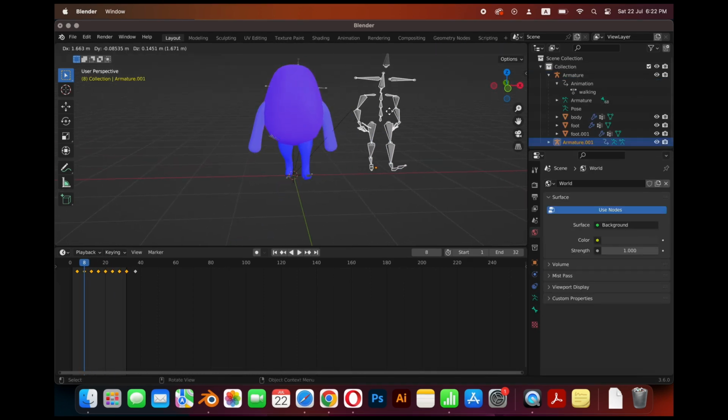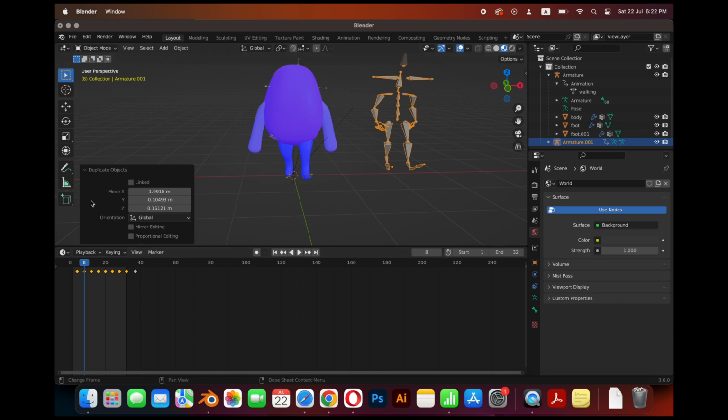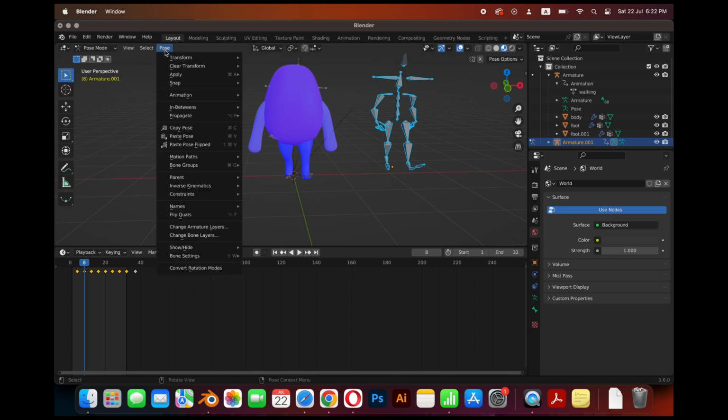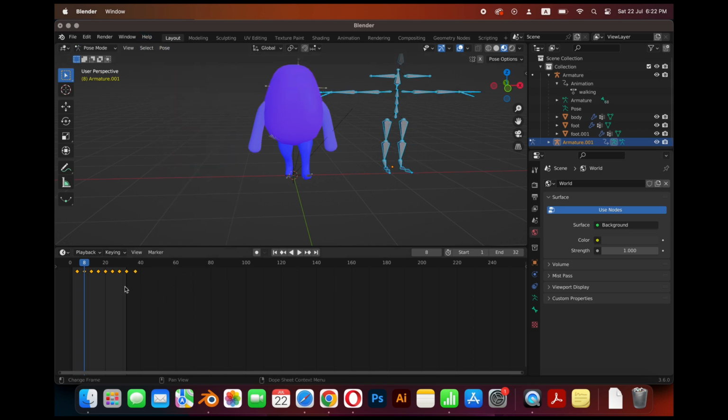Next, press Shift+D in order to duplicate the armature. Go to Pose Mode, then Pose, Clear Transform, and All. Next, click on this Record button to record a proxy animation. Hover the cursor over the viewport and then type G and click the mouse. An animation is recorded.